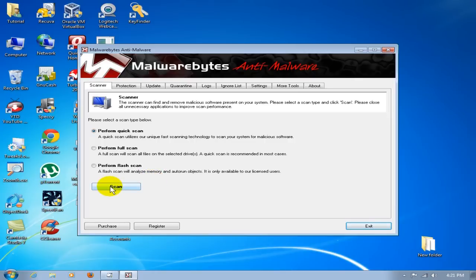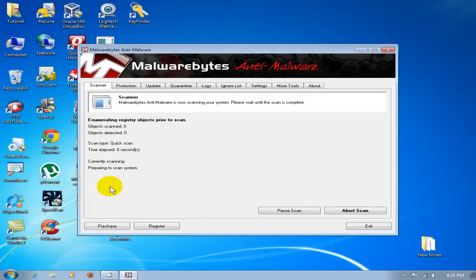All right, let's click on scan and let this run for a while. It shouldn't take too long. And once it is completed, it will successfully remove the DNS changer malware virus off of your computer, and you won't have to do anything else.